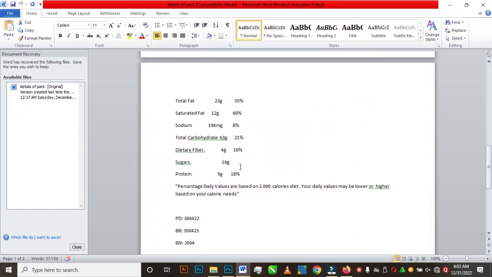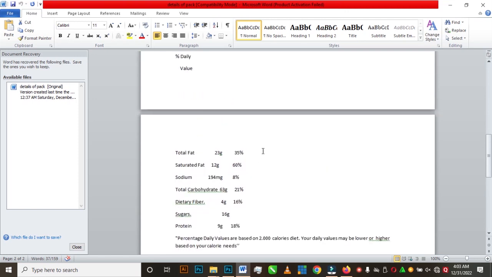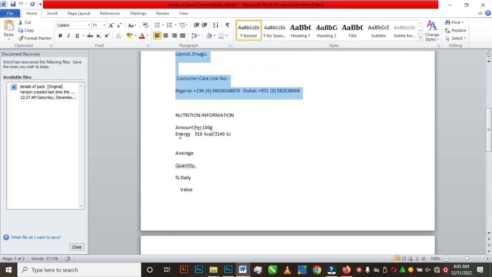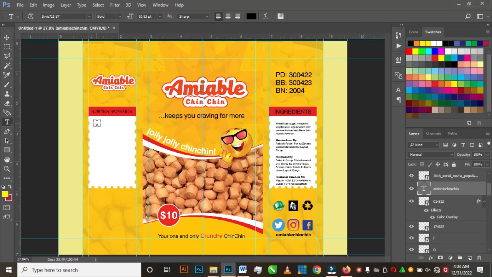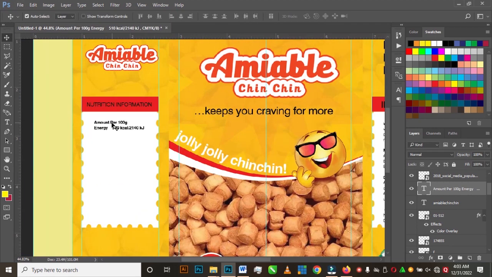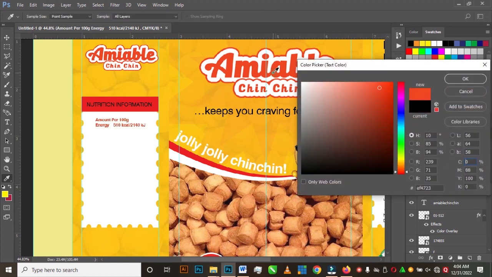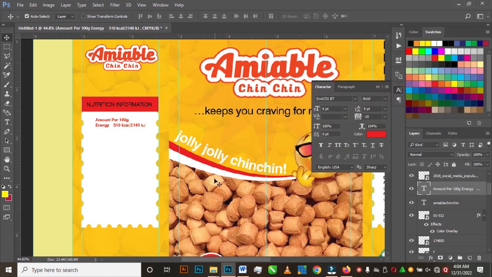Okay, this is nutrition information. At this point, we need to bring in the nutrition information. So the first thing we're going to bring in is this. So bring this in, copy. Paste. Okay. Make it red.